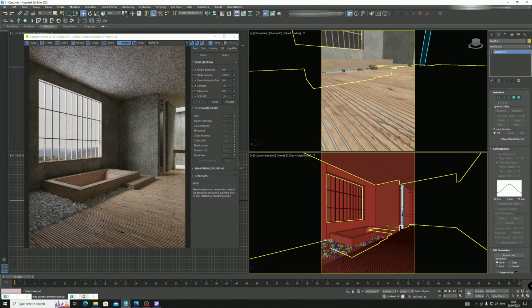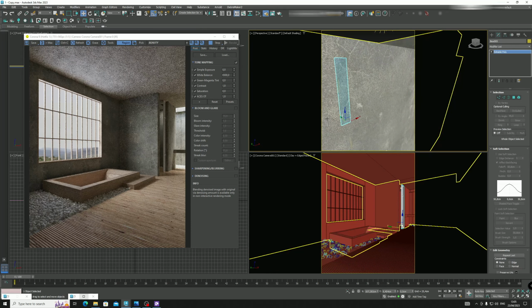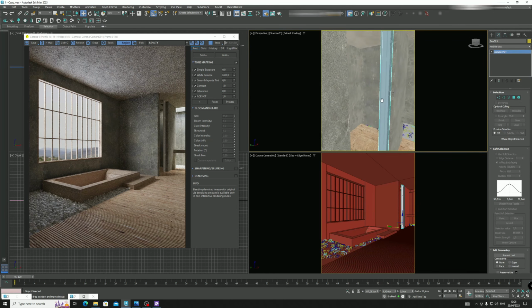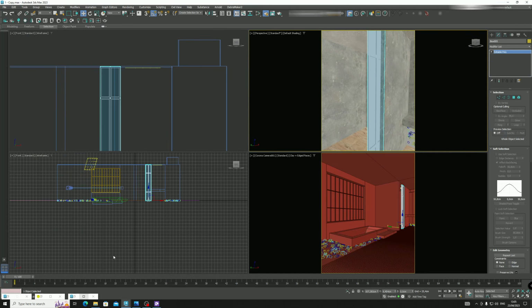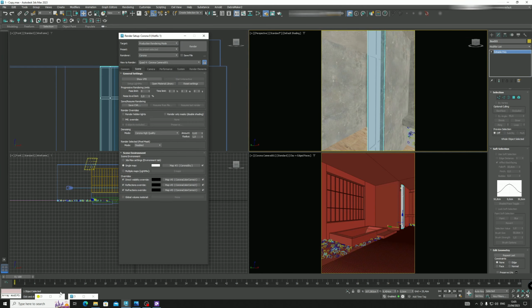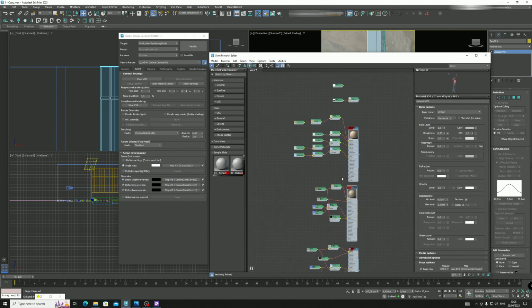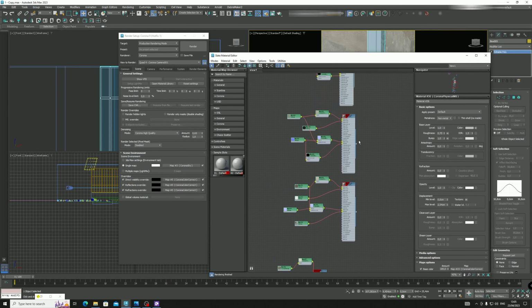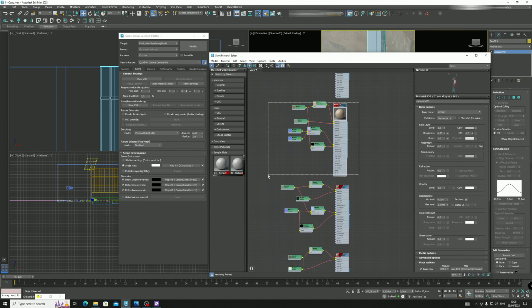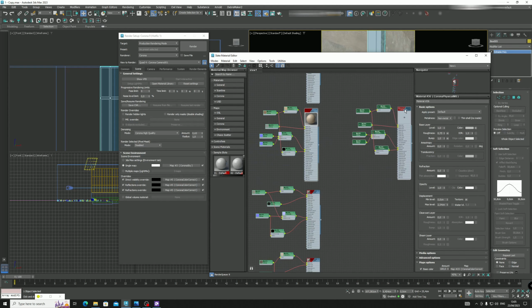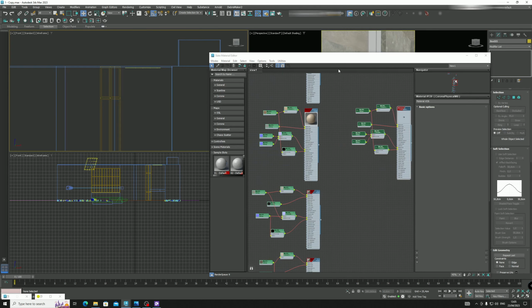As you can see here, this material for the door is really simple. I need the color which I used before. Click this one, hold shift and drag it.